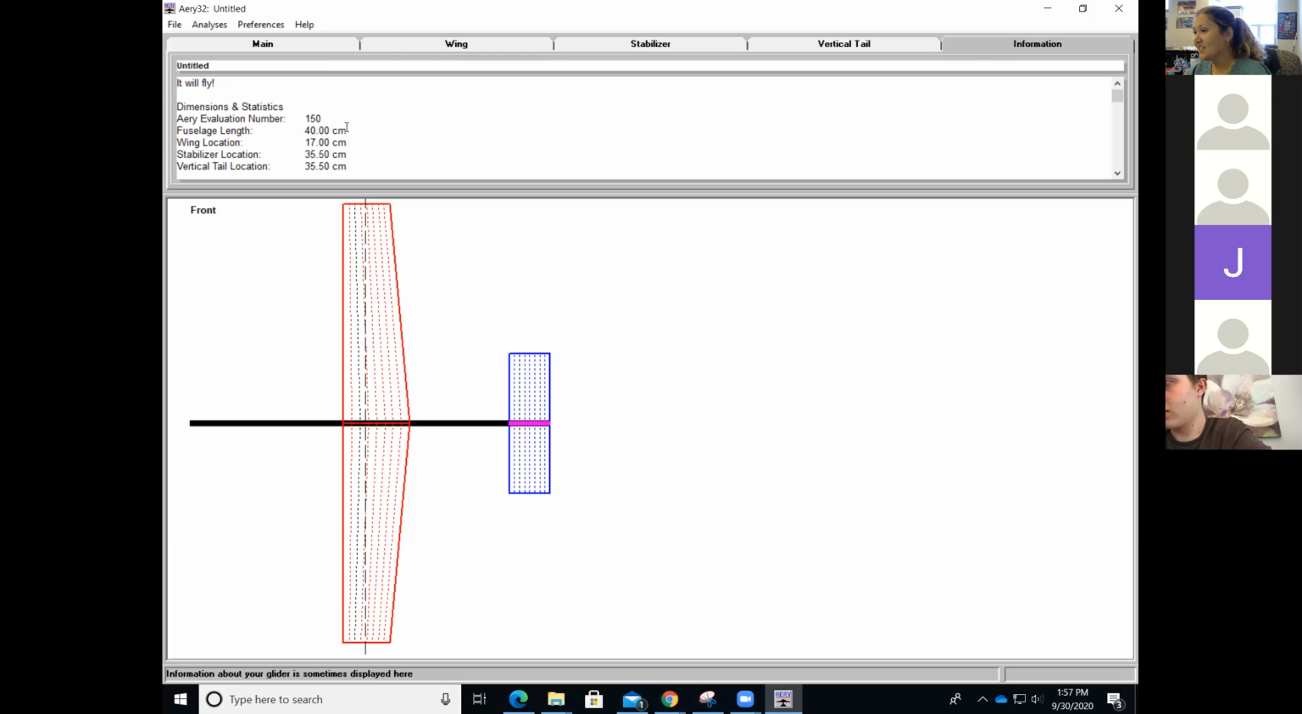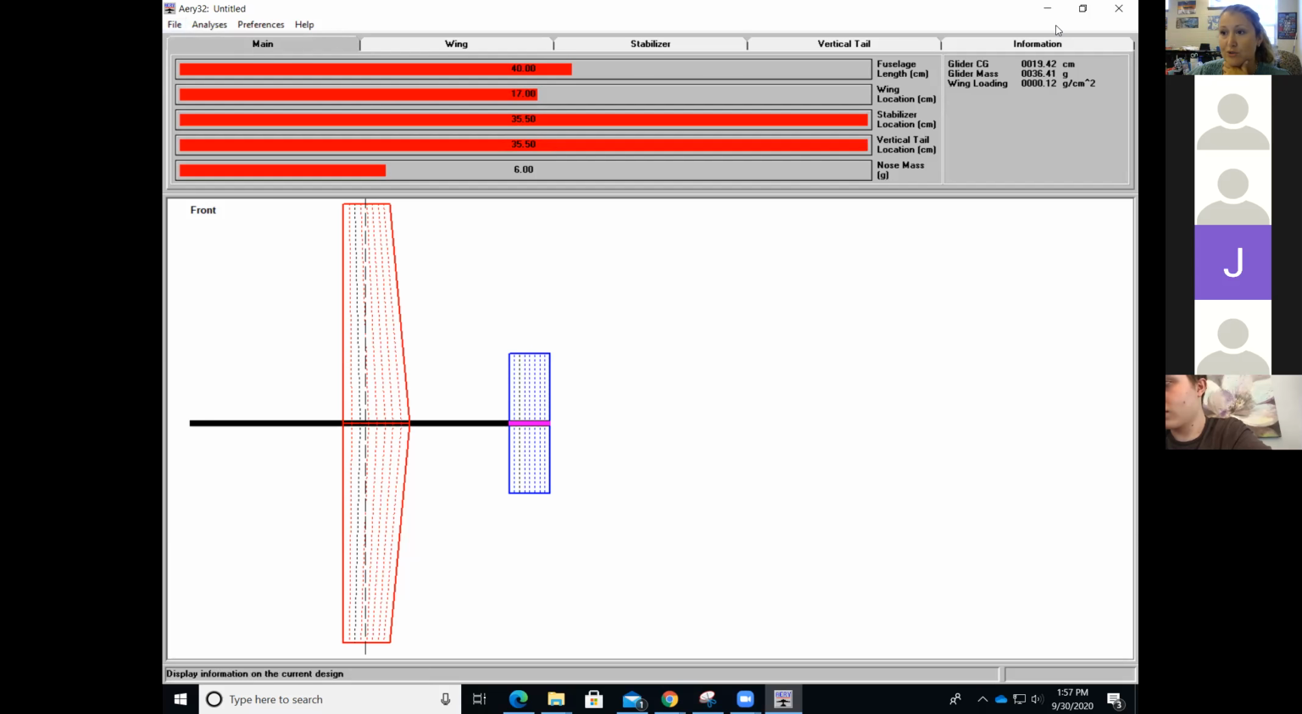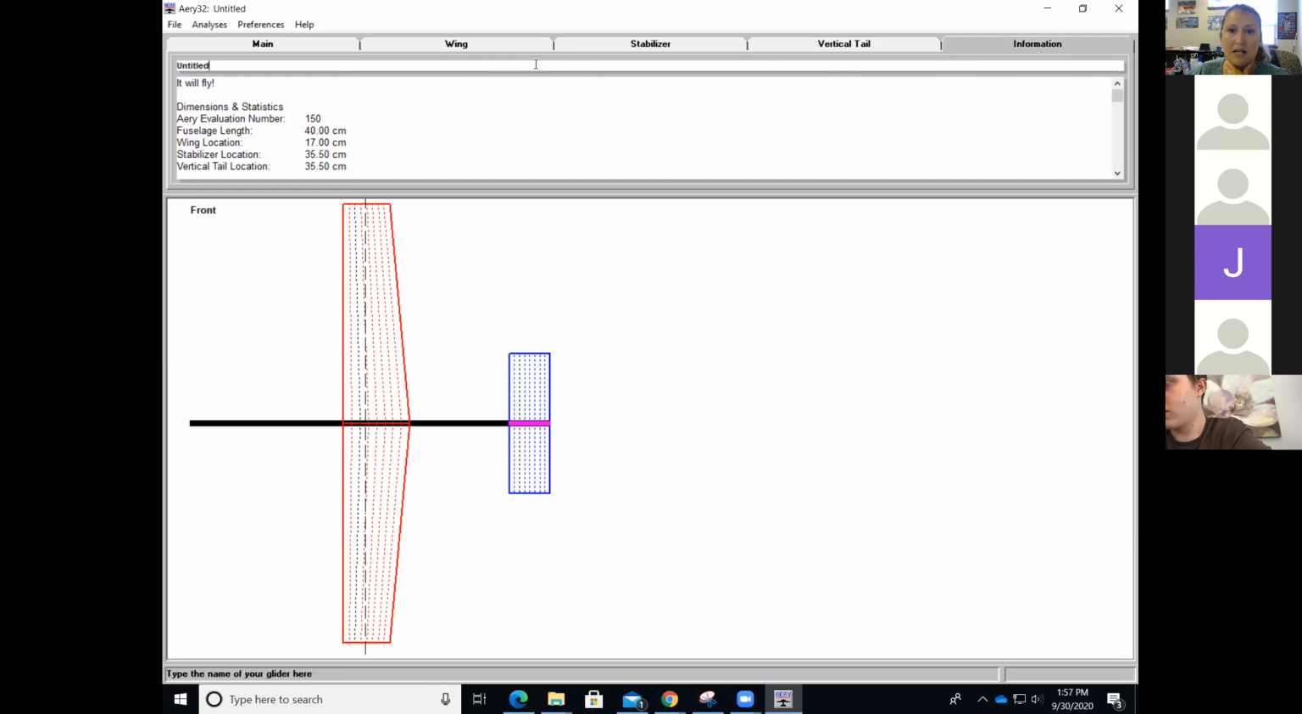The perfect flight is going to depend on how well you are going to be able to put your glider together. Now that I have found a glider that flies, I didn't, you guys did. But now that we have found a glider that flies, we want to save that glider. So I'm going to call it a class glider 2020, and I'm going to print those plans.